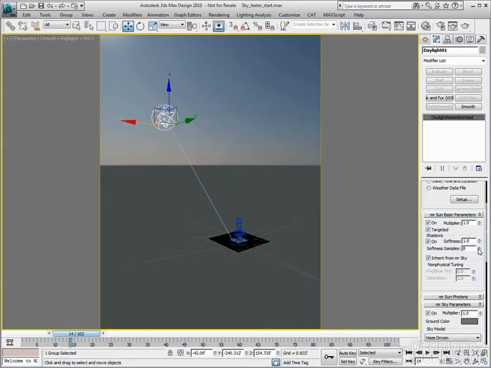Saturation obviously controls the saturation of this. If I set that down to 0, I'm not sure that would show up too well in the viewport. You can kind of see it changing. Saturation goes to 2 and 0. There's no negative value there. So I probably need to render this to see the change.